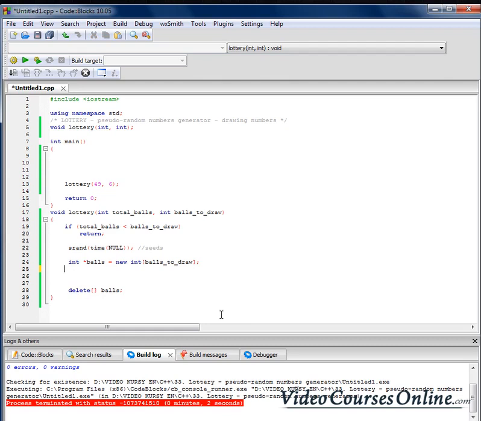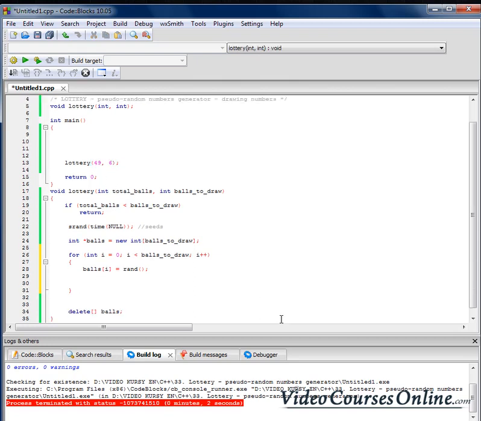Okay, so now we should just get that random number. So for int i equals 0, when i is lower than balls to draw, i plus plus. And now we should just assign to balls of i something, for example, a random number. And now, well, we need numbers that are in range from 1 to 49. And soon I will tell you how to do that. And let's send that to the output.